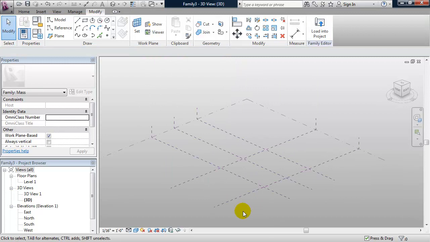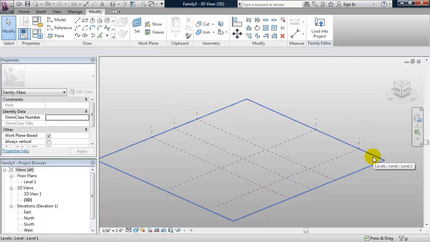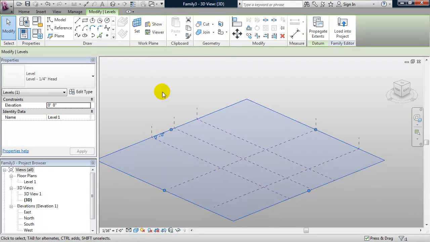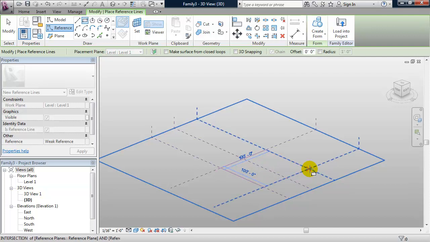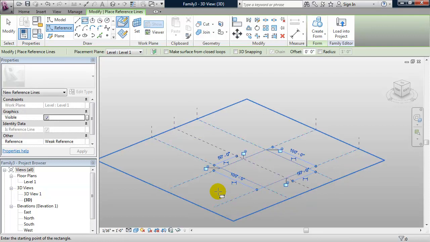Okay, so I'm going to need 4 points to host to. So I'll start with my base point. I'm going to create a reference rectangle and I'm going to host it to level 1. So I click on level 1 to make that the current work plane. Click on reference rectangle. And I'm going to snap to my work planes. So this is going to be 100 feet by 100 feet.